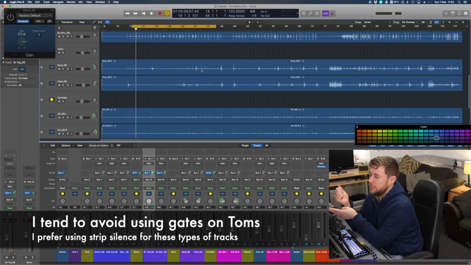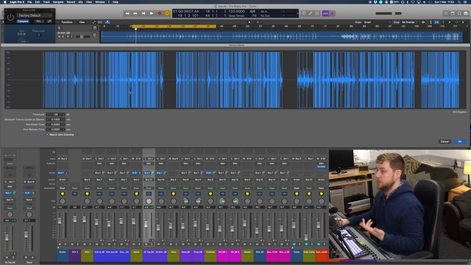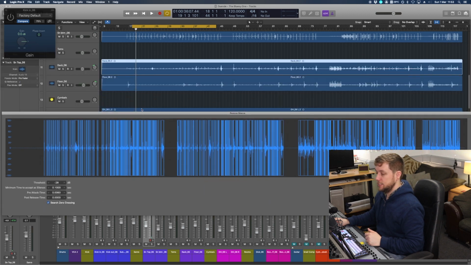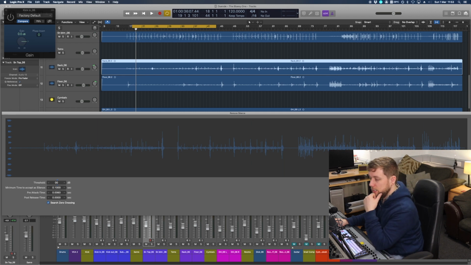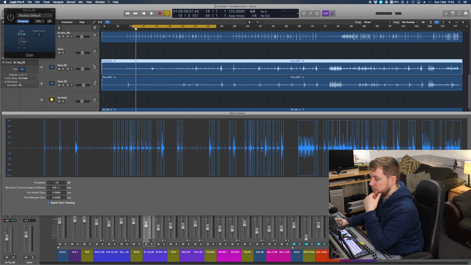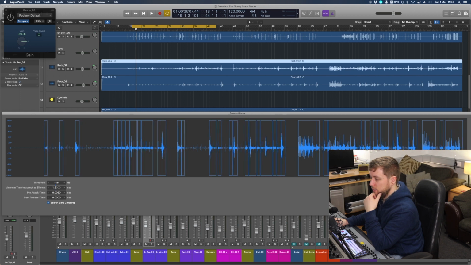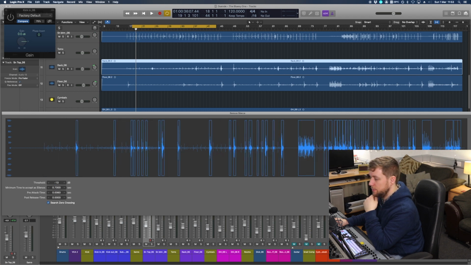I find strip silence in Pro Tools a little bit easier just because you can actually see it visually on the session. With Logic, you have to select the track in particular, press Control and X, and you come up with this view. What this lets you do is change the threshold. I'm looking at what is probably going to be toms, and trying to make sure that I only select the files that actually need to be chosen. Let's bring that threshold up a bit more.